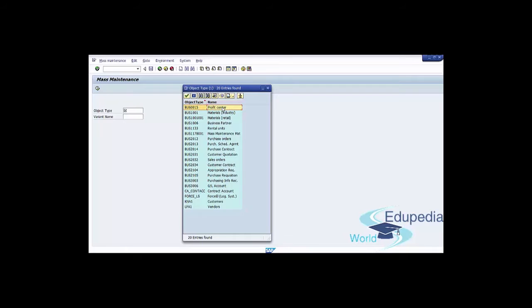Profit center, materials industry level, materials retail level, business partner, rental units, mass maintenance material, purchase orders, purchase scheduled agreements, purchase contract, customer quotation, sales orders, customer contract, appropriation requirements, purchase requisition, purchasing info record, general ledger account, contract account, logistics system, customers, and vendors.